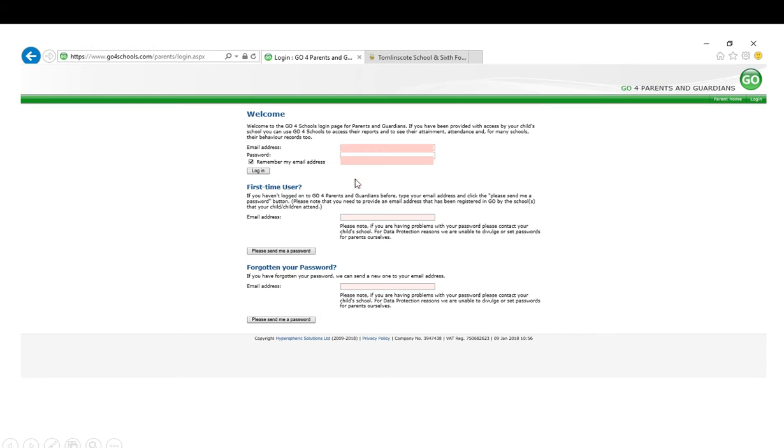Now, if you've accessed the system before, you just need to pop your email address in and your password, click login, and it will take you through to the site. If you're a first-time user, you haven't accessed the system before, then you just need to pop in the email address that's registered with the school. If you don't know that, please get in contact with the school and we'll be able to help you out with that.